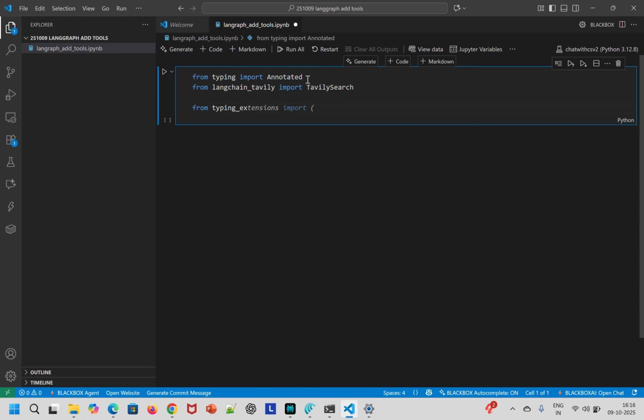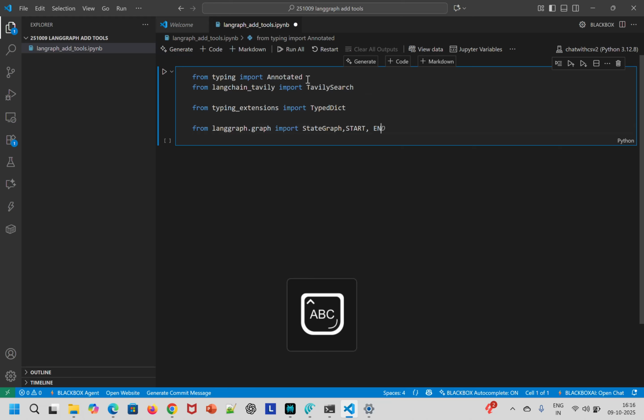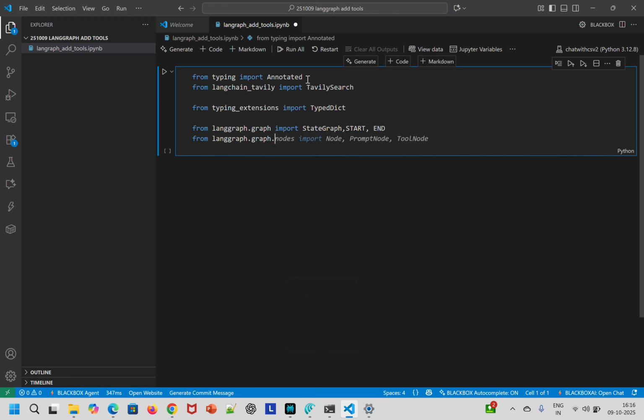From typing_extensions import TypedDict. This will be the data type of the state that we will define. Then from langgraph.graph import StateGraph, and we have START, END. From langgraph.graph.message import add_messages.